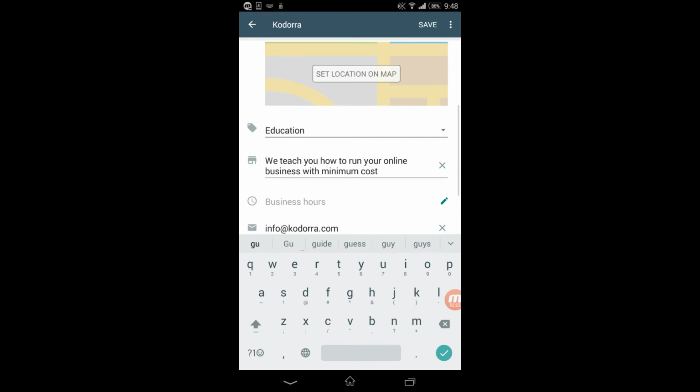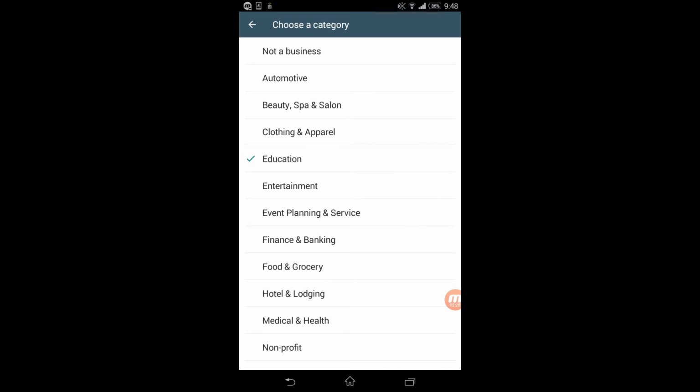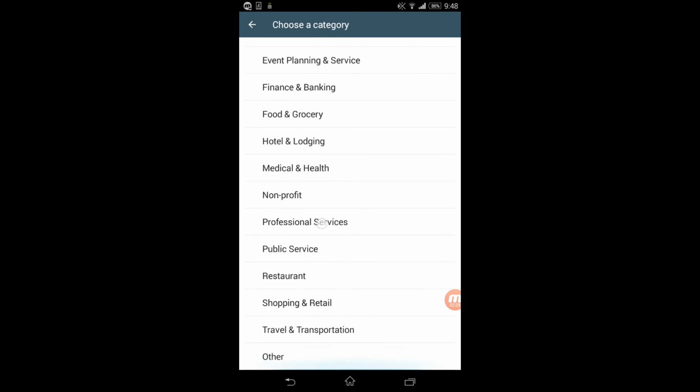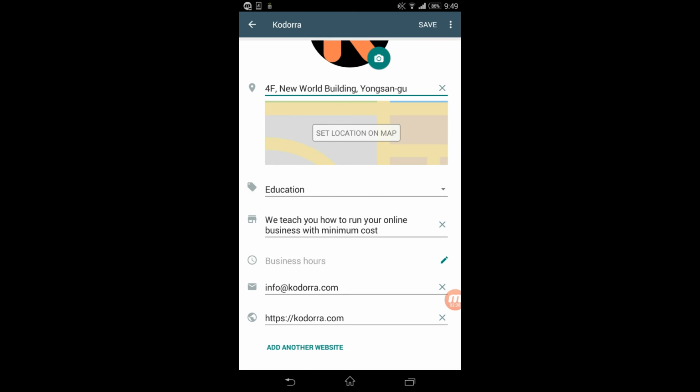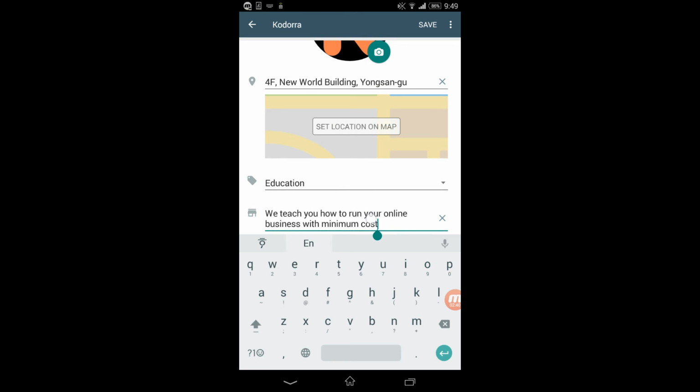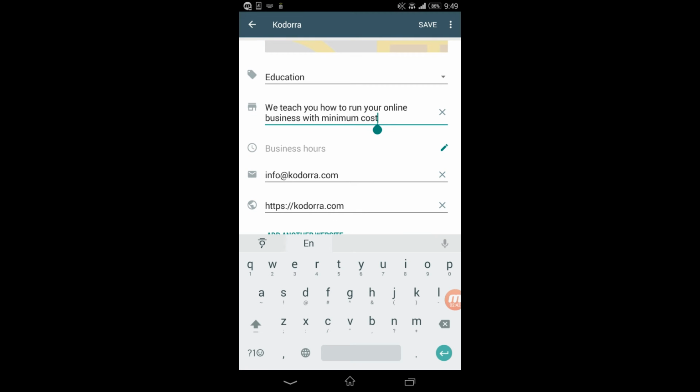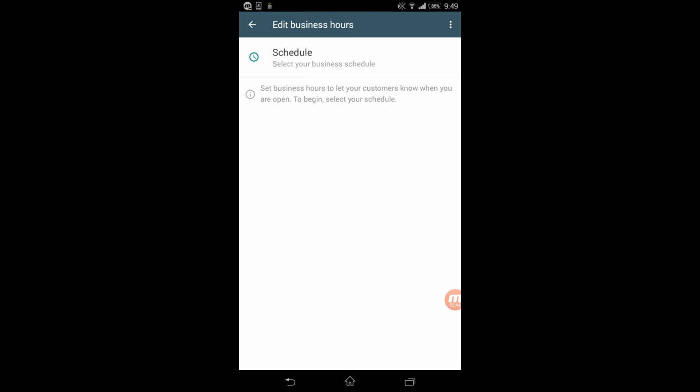Then you can set your category. Mine is education. You can set anything that you want that's related to your business, or you can even select not a business on top. Then you can set your tagline here and your business hours here.